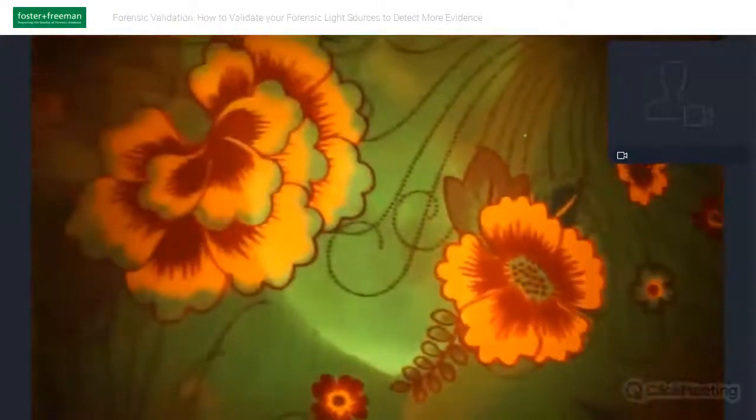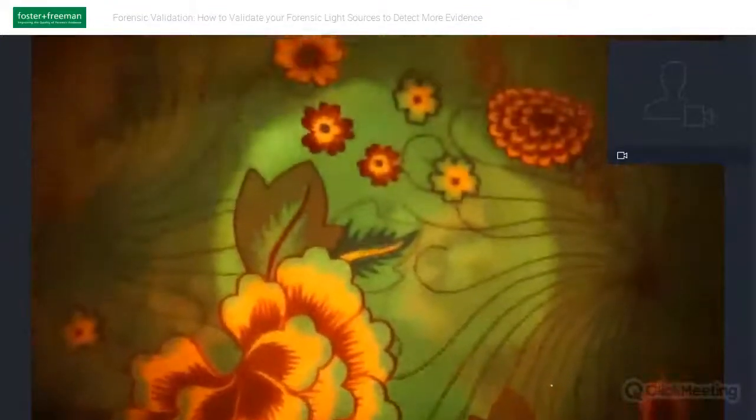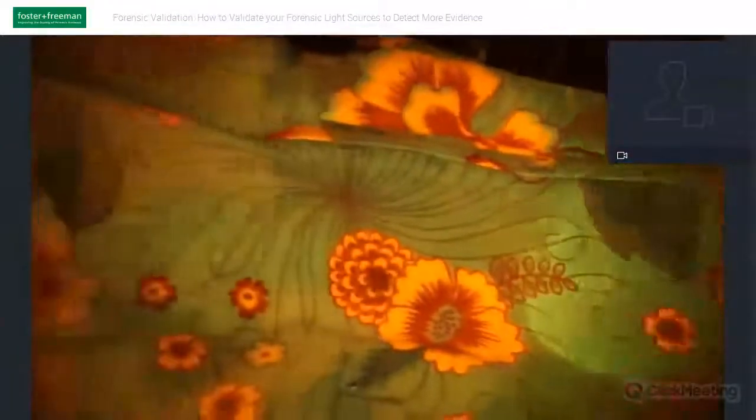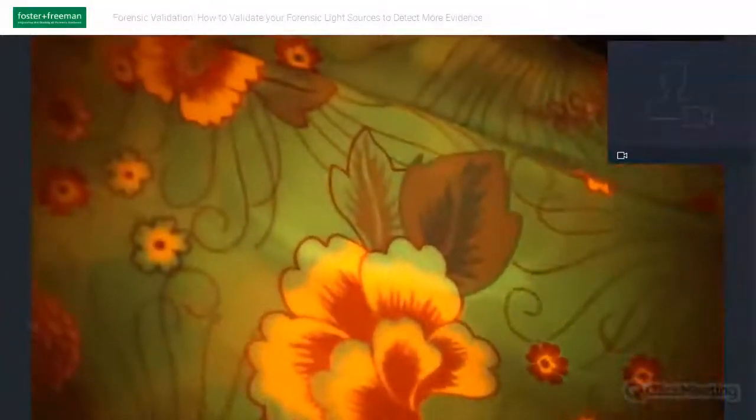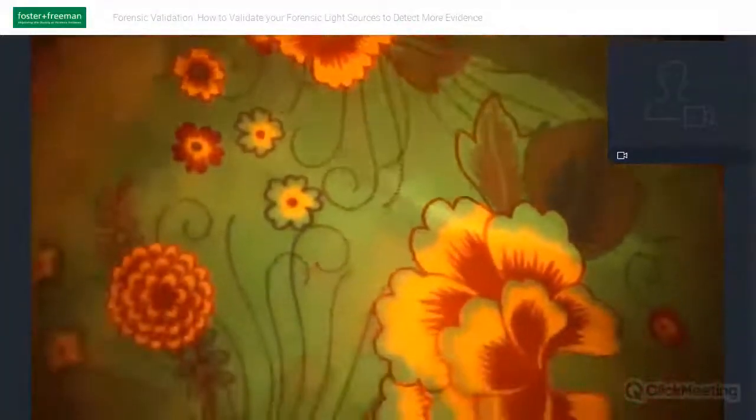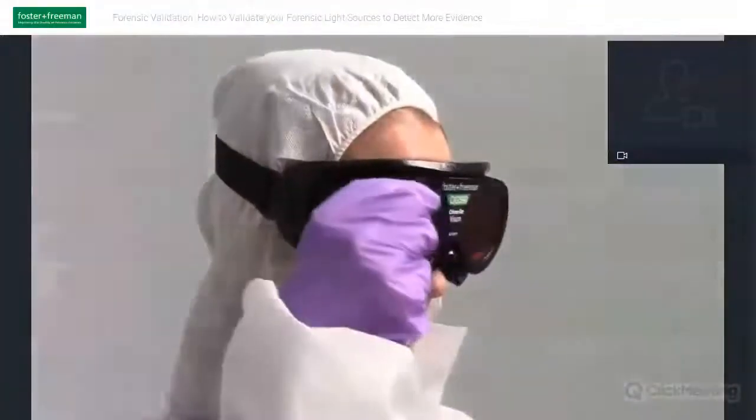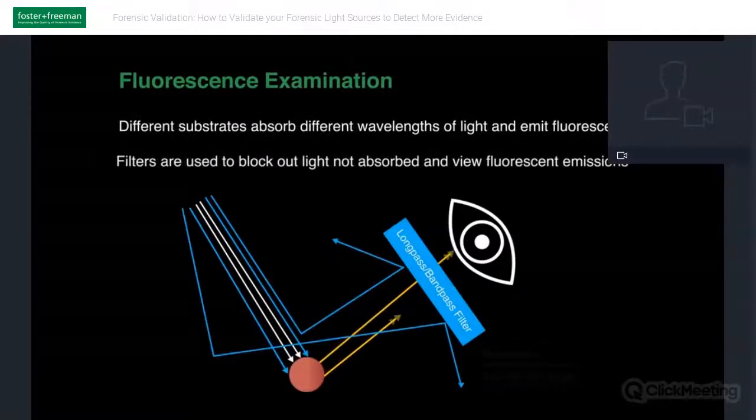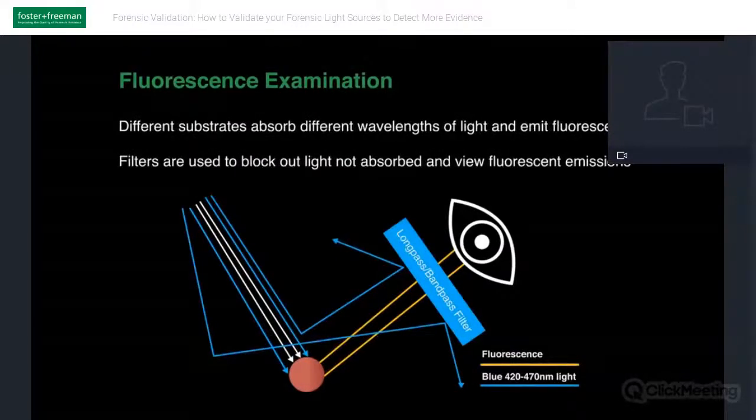Fluorescence. Different evidence types will absorb different wavelengths of light emitted from your Crime-lite and produce fluorescence which can be viewed. We then can use goggles or filters to block out the emitted light which is not being absorbed in order to view the fluorescent emissions. Long-pass filter goggles or camera lens filters must be used to view the fluorescent emissions. Long-pass filters simply block the illumination waveband, allowing the fluorescence to pass. Bandpass filters allow the examiner to block all but a narrow waveband of light above and below the fluorescence emission.